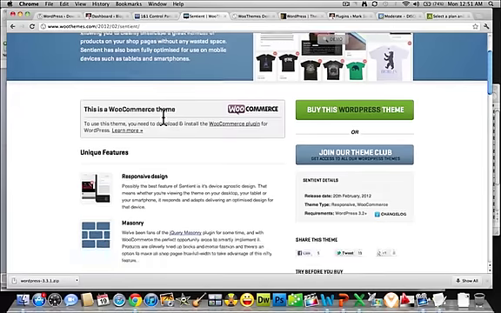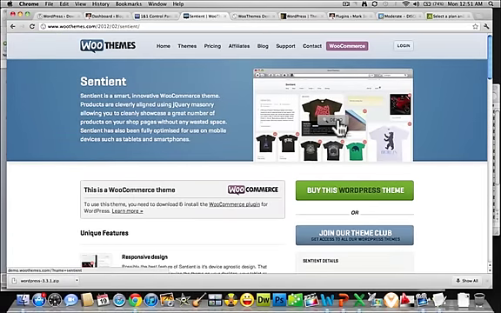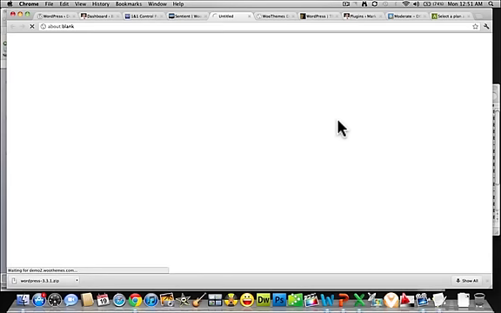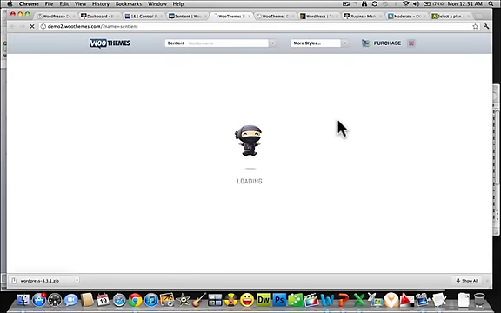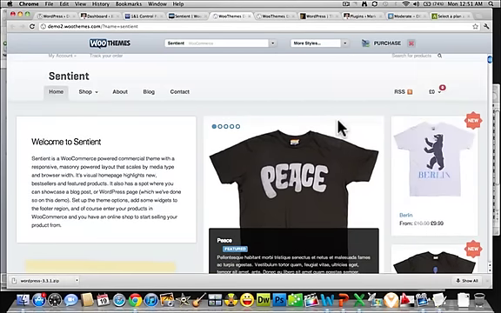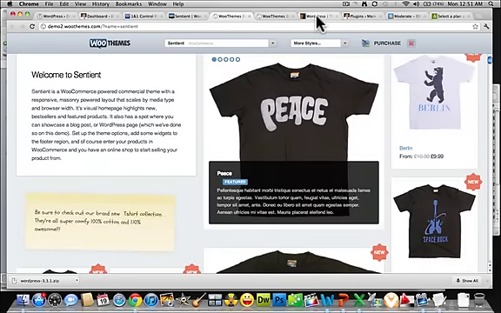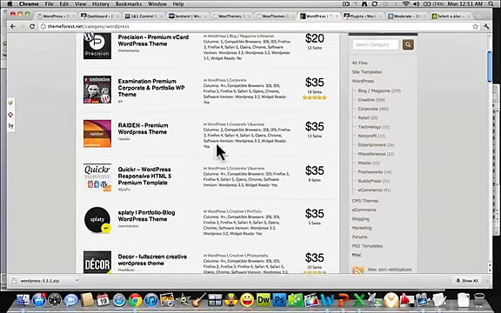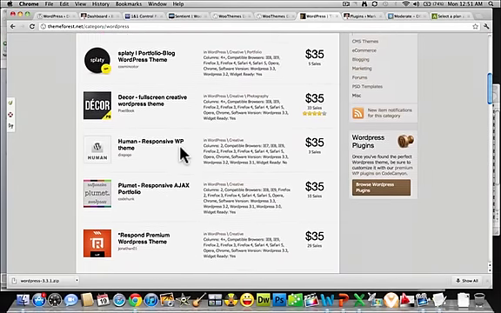So let me give an example. So we got Woo themes here. You can go look and see, you can get a web store. It's plug and chug. As soon as you upload this theme, you'll have a fully functional store integrated with credit card payment, everything. ThemeForest here, you see you got a bunch of themes here. There's $35 for a lot of these themes.